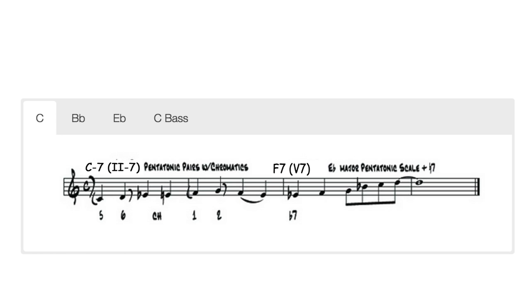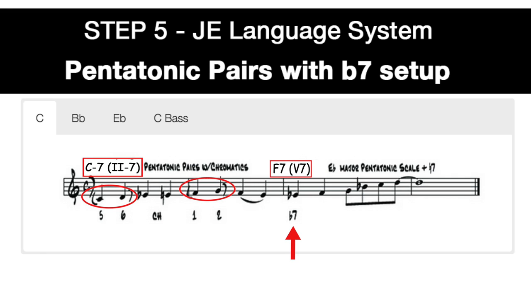In 12.2, the pentatonic pairs are used to set up special chord tones and diminished scale patterns on the flat 7th of a 5 chord in a 2-5 chord change. This becomes learning step number 5 in the Jazz Everyone Jazz Language System.